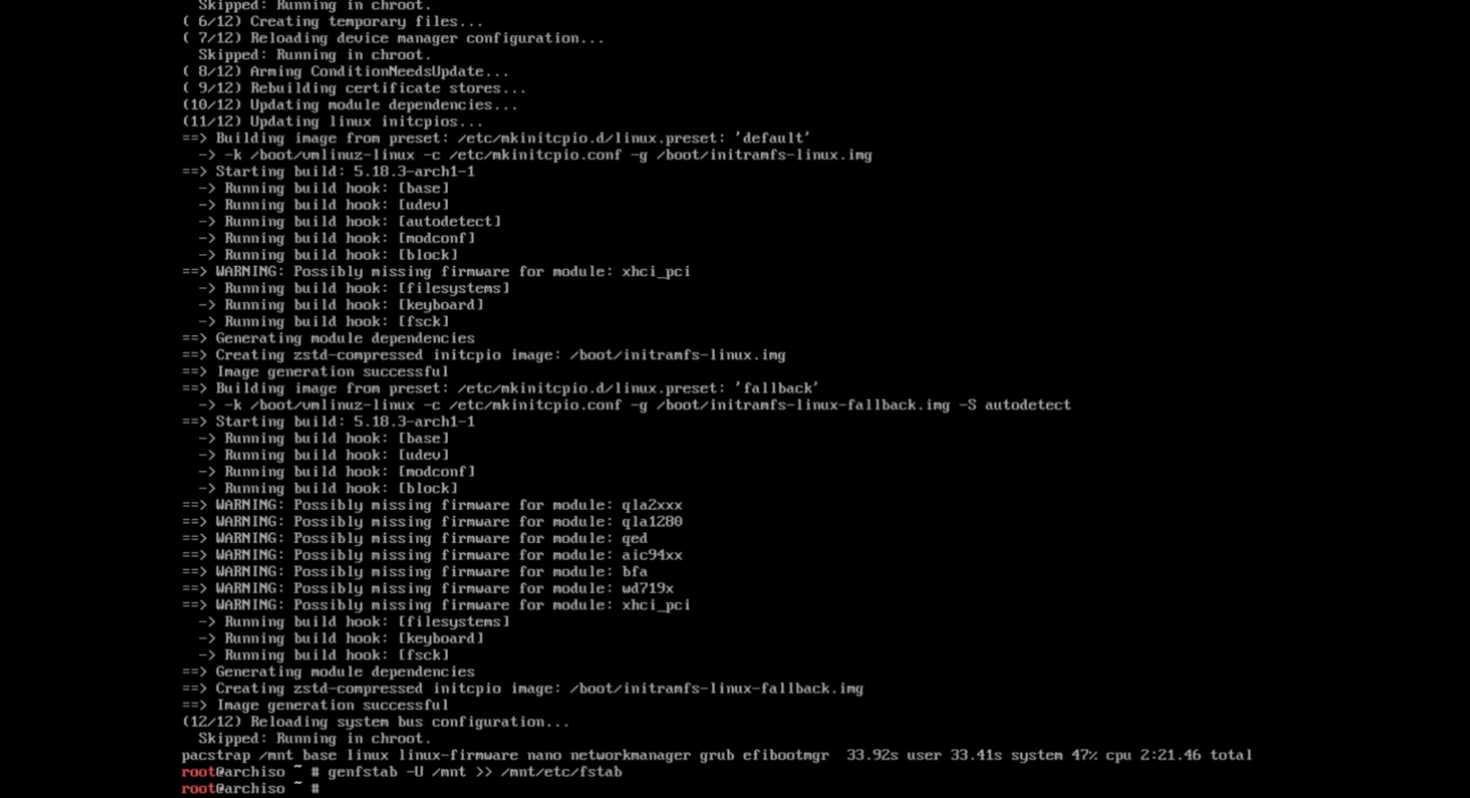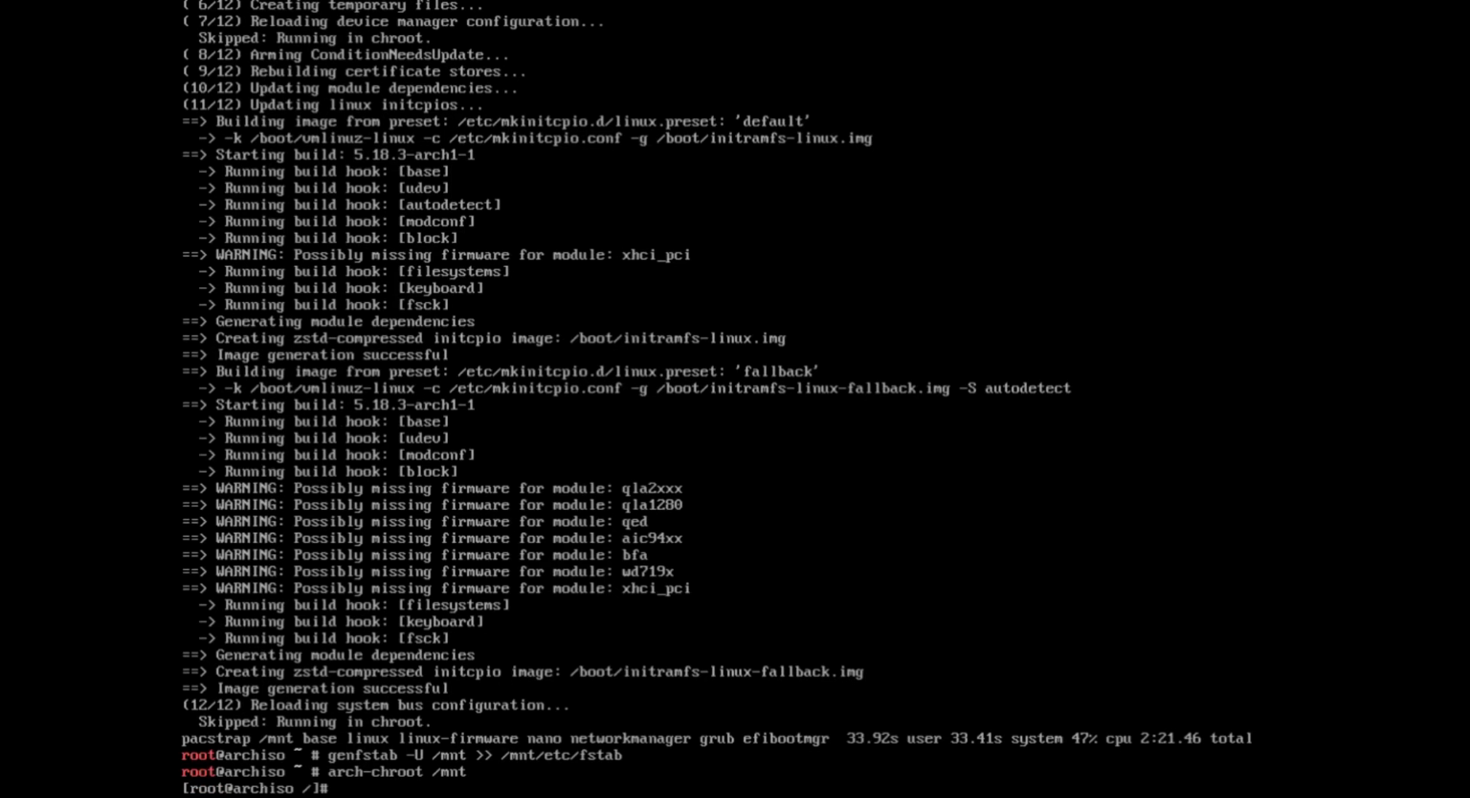And now we can finally chroot into our Arch Linux install by doing arch-chroot /mnt. Now we're in our Arch Linux install. So the first thing we're going to do is set our time zone by doing ln -sf /usr/share/zoneinfo/ and then we're going to select our region and our city.